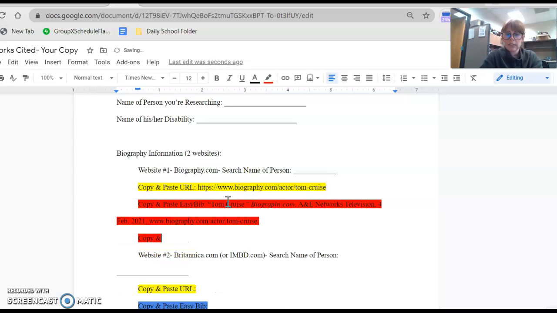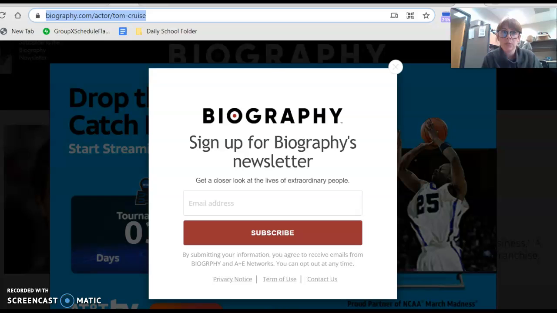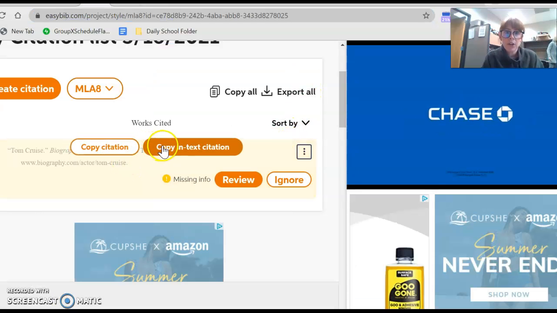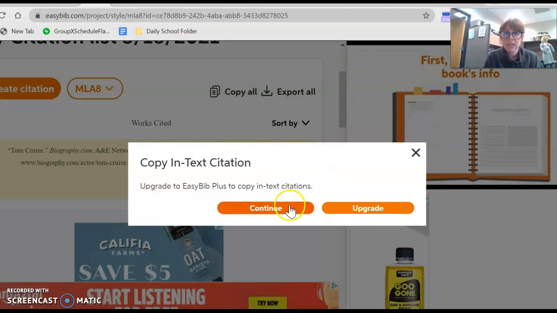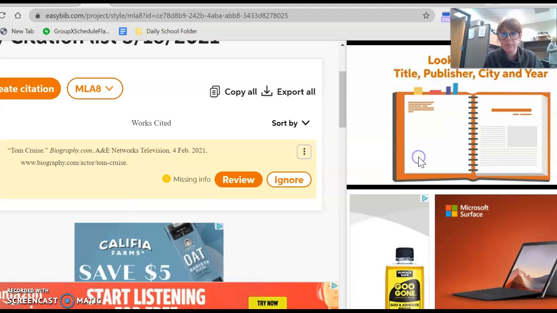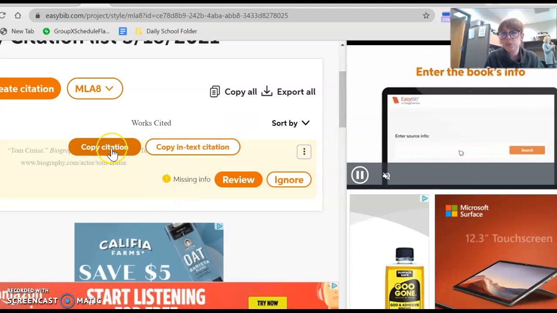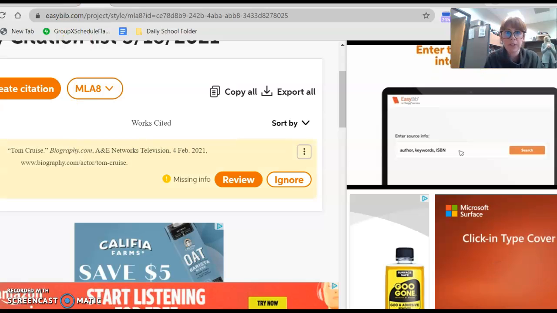And I'm actually going to add something that I didn't think about earlier. So this is the actual citation, but I also want you to copy the in-text citation, because this will be what you use when you actually write your paper. So if you hover over, it says copy in-text citation. Do that. Oh shoot, we have to upgrade. You know what? Nope. So we'll just do copy citation. Dang it, ignore me.